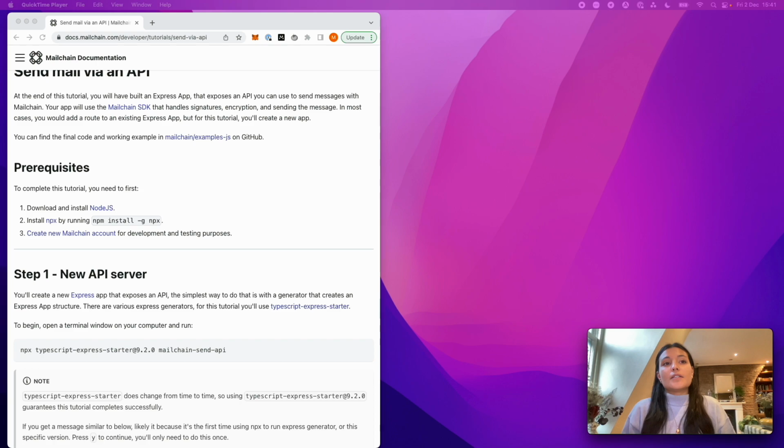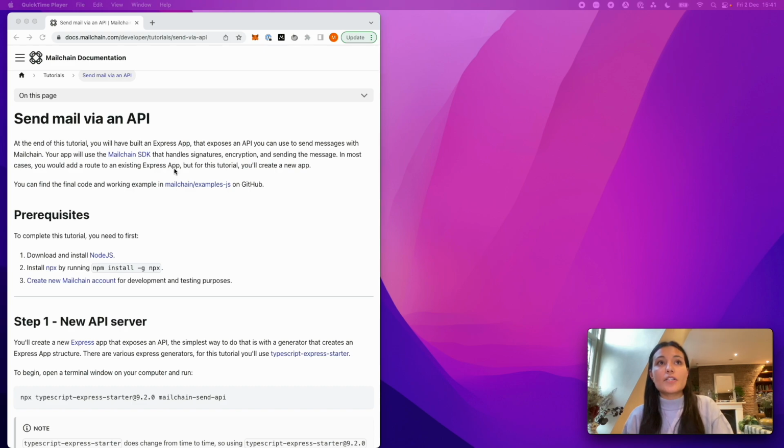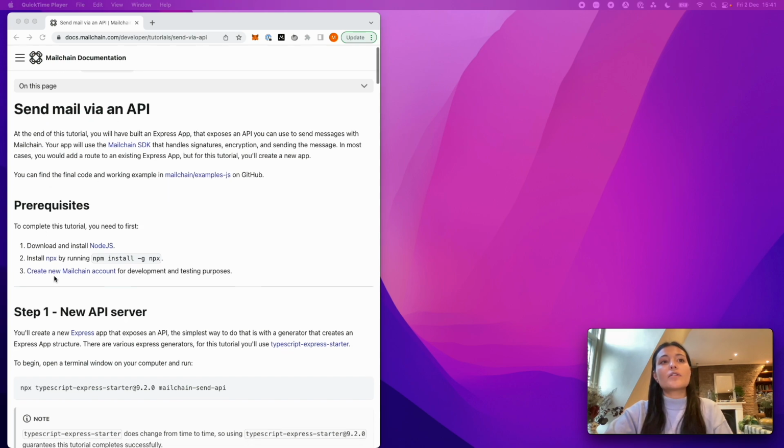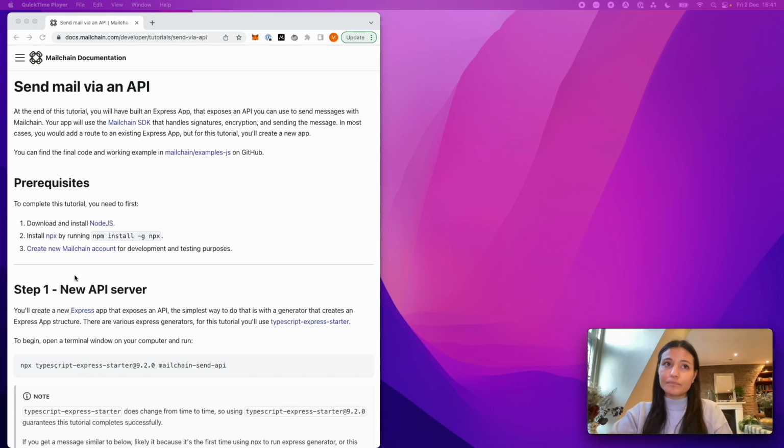So this tutorial is pretty easy. It should take honestly less than 10 minutes. Everything and all the details can be found in the Mailchain documentation under send mail via an API. Here you have the prerequisites for this tutorial, so Node.js and NPX. You're also going to need a Mailchain account. We would always recommend using a test account for anything like this, any dev or test work. It's really easy to create a Mailchain account.